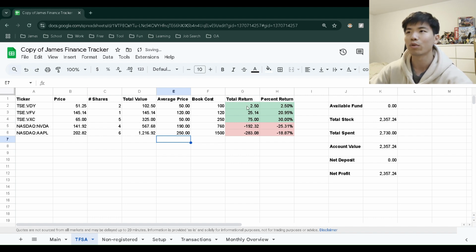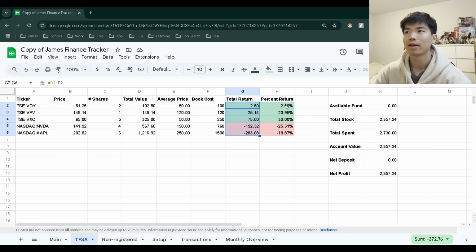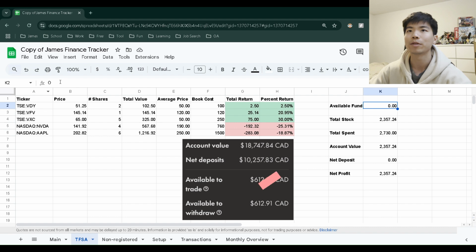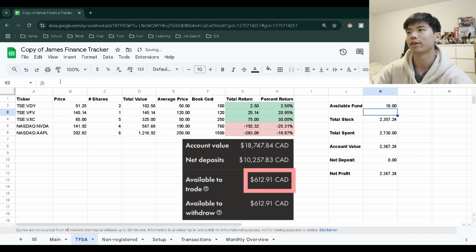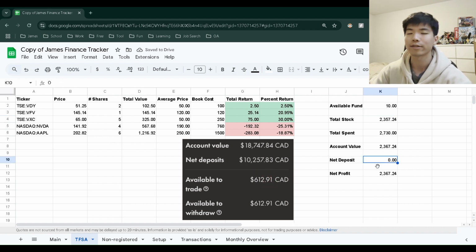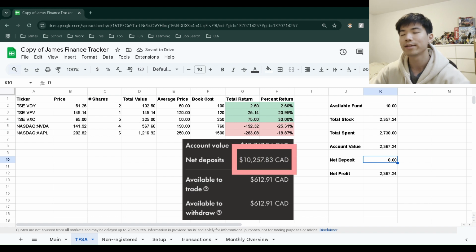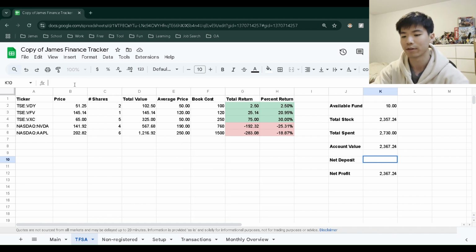You can see that the total return gets updated, so this is the amount that I lost, this is the percentages, and then for available fund, this is how much that's in the account. So let's say $10. And then net deposit is how much you deposited. I mean, it's pretty self-explanatory. So also deducted by the amount that you withdrew. So let's say here, 5,000. So you can see that I lost money here.